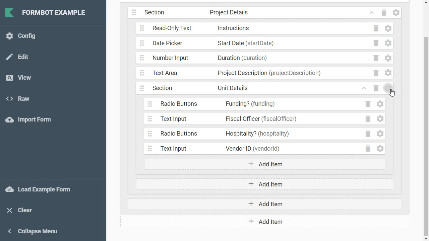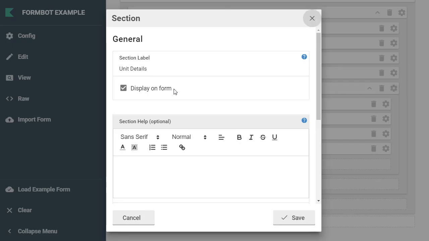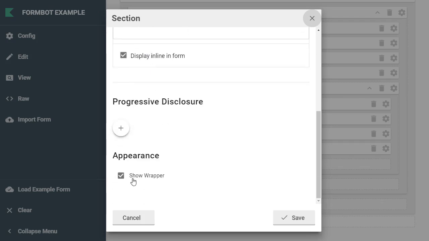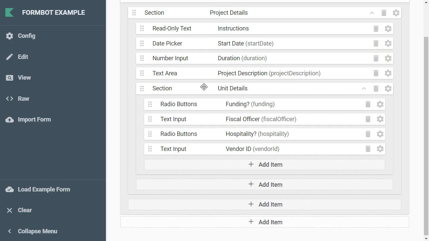And I'm going to go into section. And in section, we want unit details to display. This is a subsection. We're organizing the form, but we don't want it to take up that space. We don't want it to be indented. So we're going to go to the bottom and we're going to turn off show wrapper. So now I'm going to hit save.